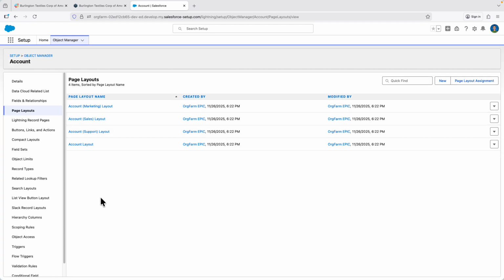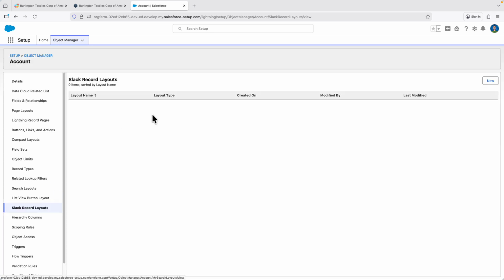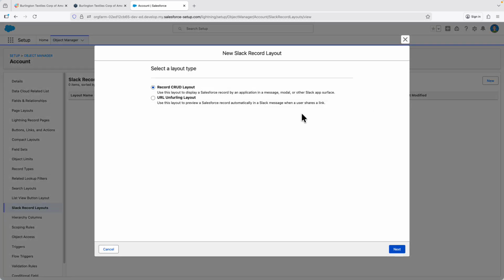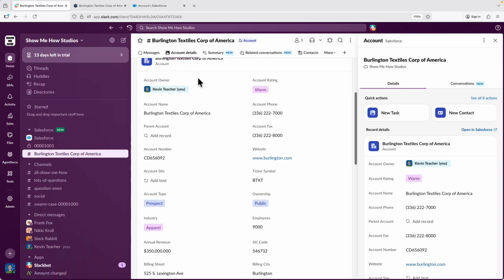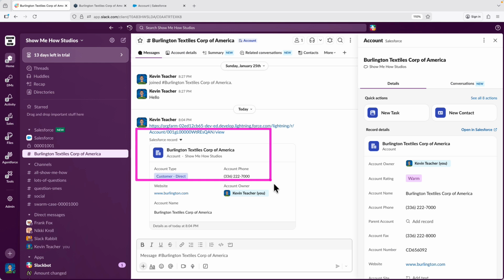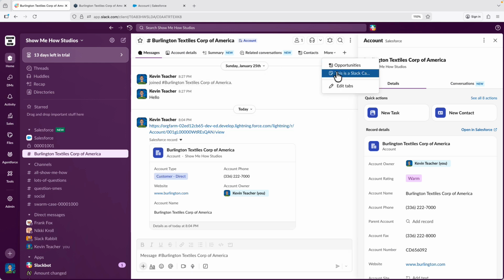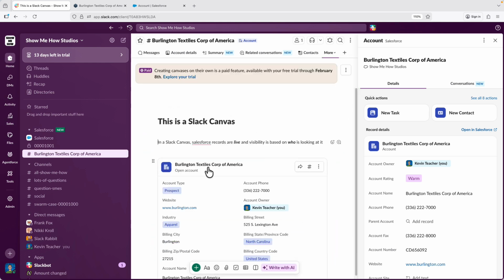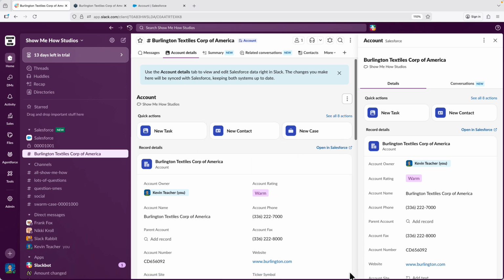Now let's look at how Slack record layouts fit into the equation. Okay, so when you click a new Slack record layout, you're going to see two separate views, two types, the CRUD layout and the unfurling layout. The unfurling layout is what you're going to see here and what you're going to see in that canvas here. This is an unfurl layout. The view here in the flex pane of Slack, which is, again, the same view here, is the CRUD layout because you're able to directly edit it, create records straight within there.